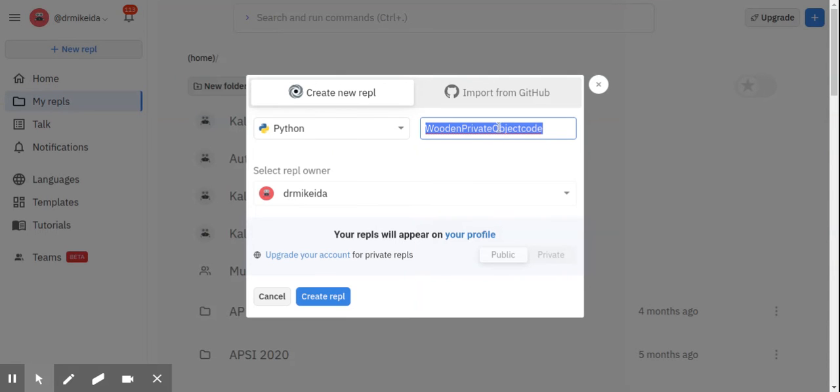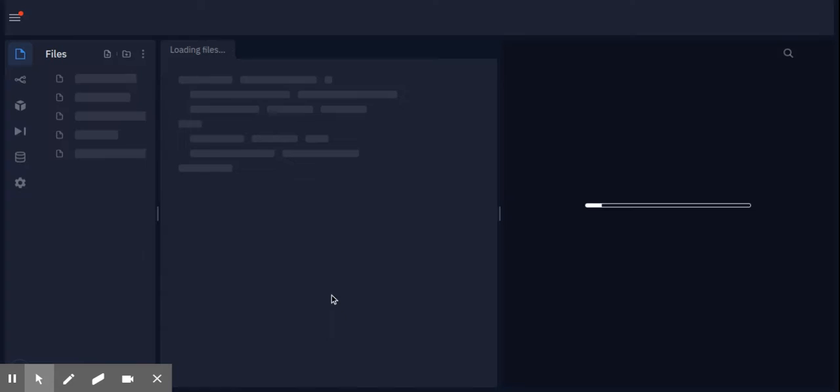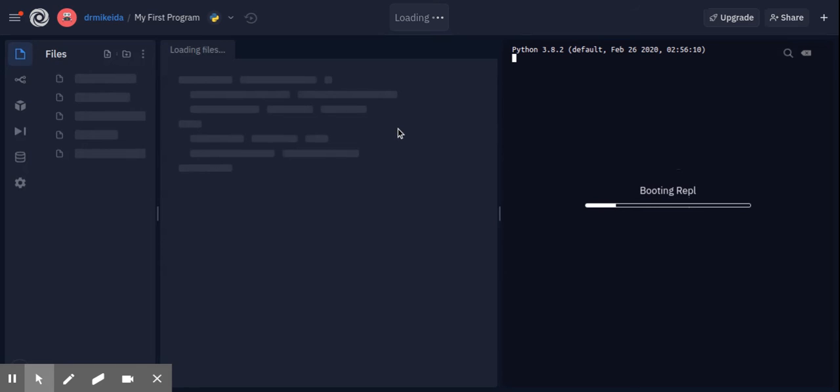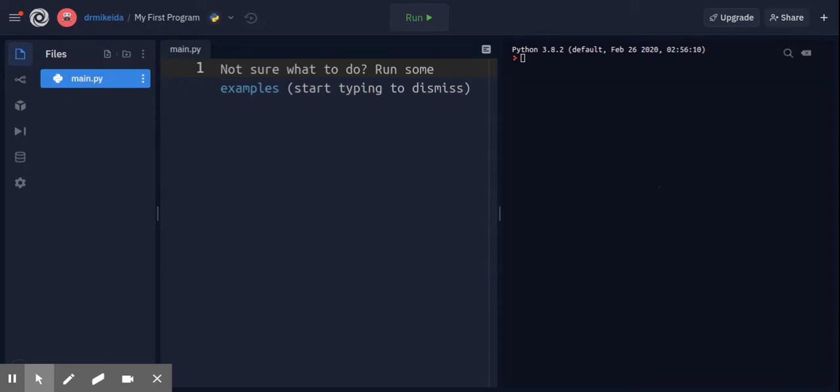So we're going to choose Python, and you can name your REPL right here. So I'll name it my first program, and then you just click create, and it'll do its magic, and it'll take you to an editor space that looks like this.